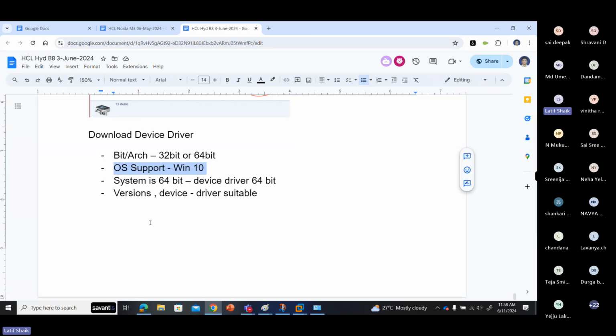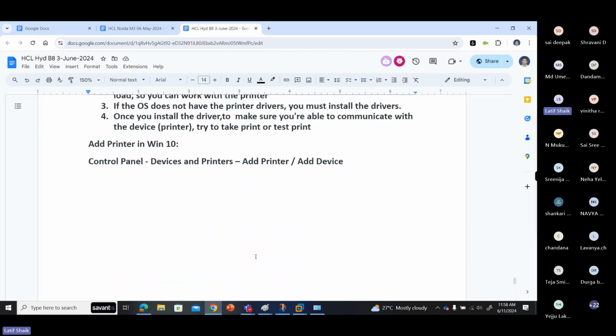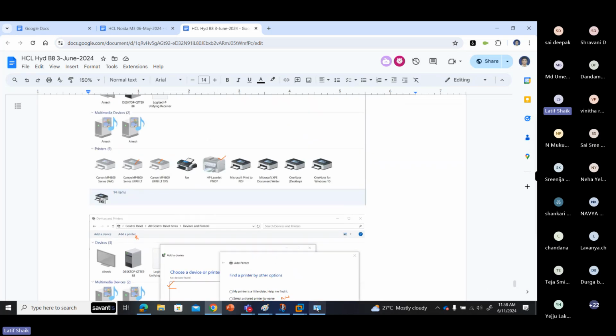If you are using Windows 10, Windows 11, or Windows 8, the same type of drivers work. But if it is Windows 7, it may be different. So check it. If it is Windows XP, it is different. It depends upon the OS, whether the Windows version supports it or not. That is important. The driver version's suitability is also important to check before you download any device drivers. Okay, so that's the point.